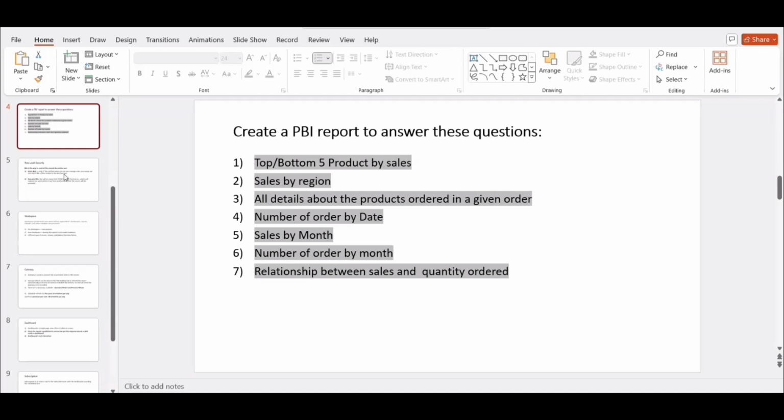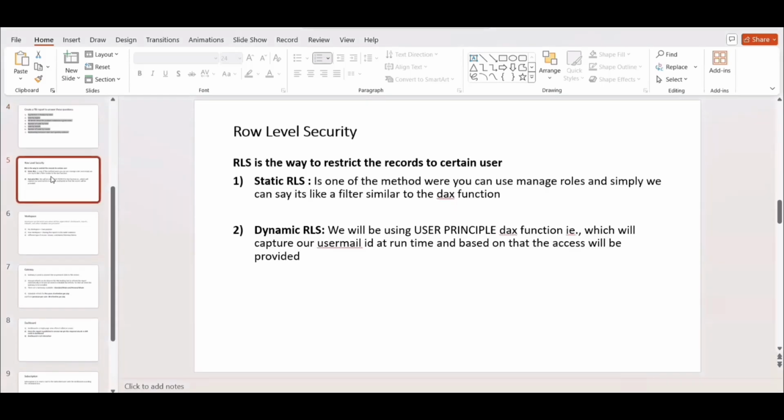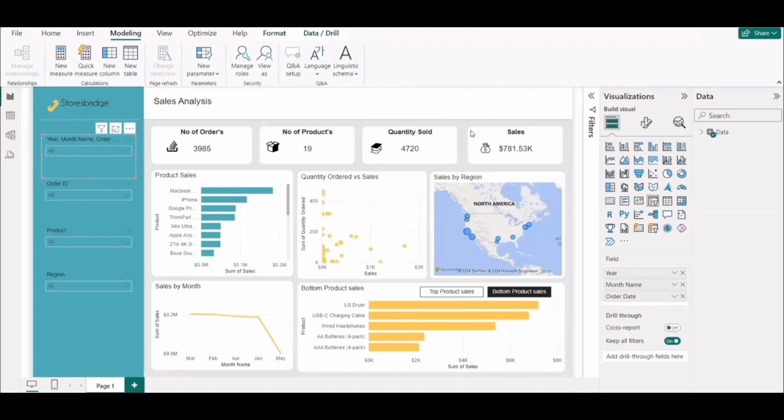It is row level security. So for a certain user, we can restrict the data, so they are able to see only certain information, not the whole information. For example, if we go to the Power BI report, we have many regions here. If a person wants to see only the Atlanta information, he should only see the Atlanta information, not other regions' information. So we can see how we need to do that.